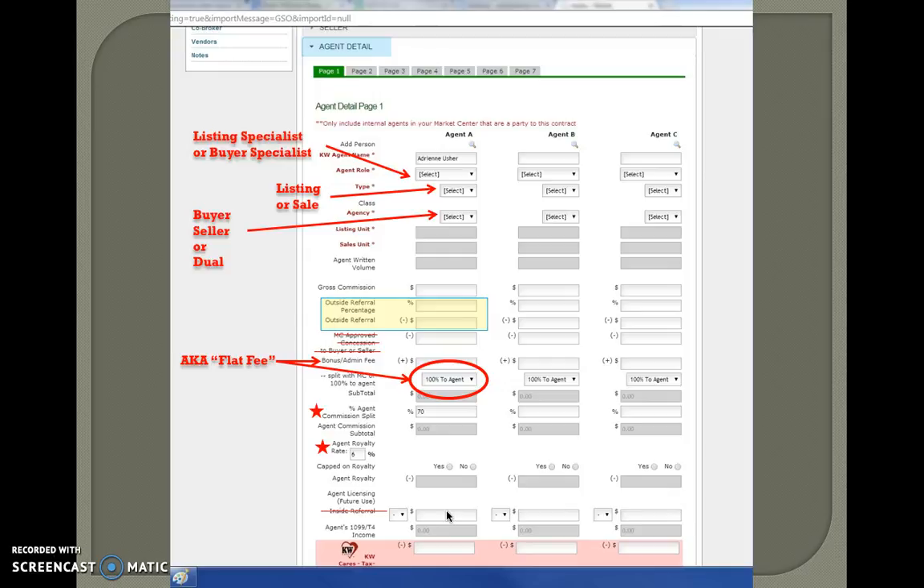The person who began the green sheet will appear in Agent A in that column. The next 3 items that you'll select relate to your role as an agent. If this is a listing, then you want to select things that apply to the listing side. Listing specialist. The type would be a listing. The agency would be seller.